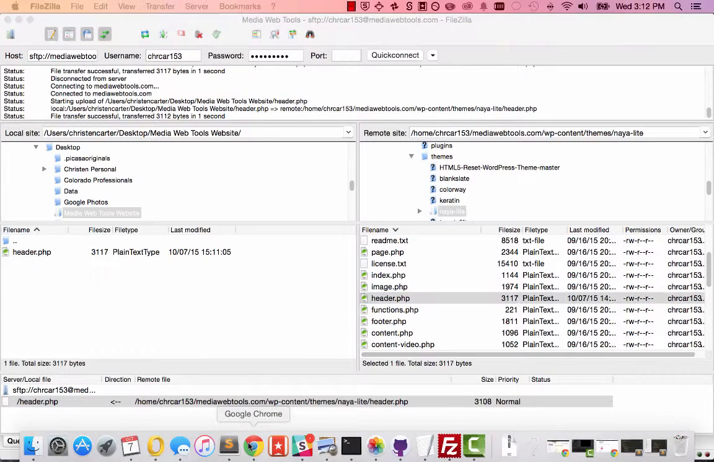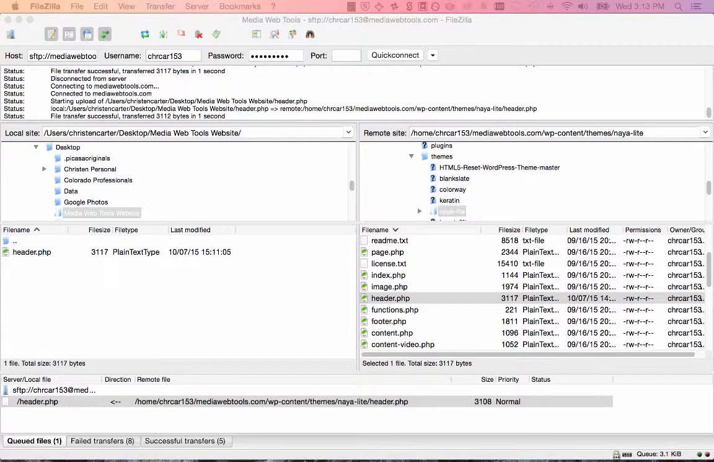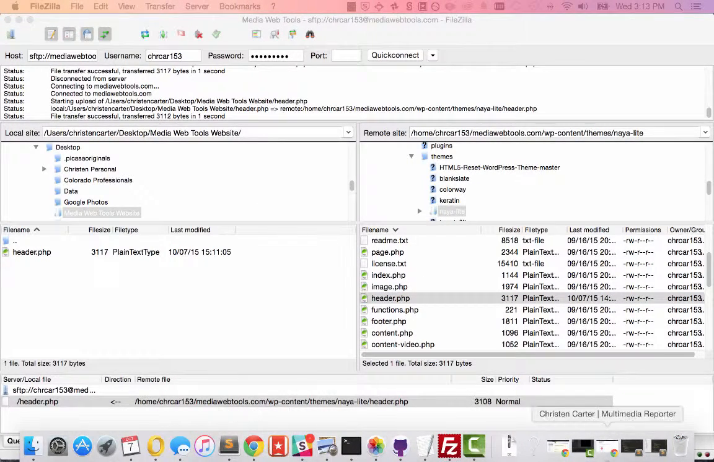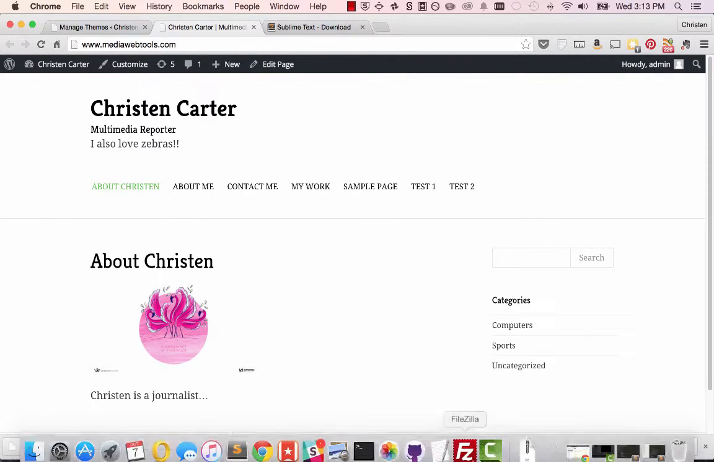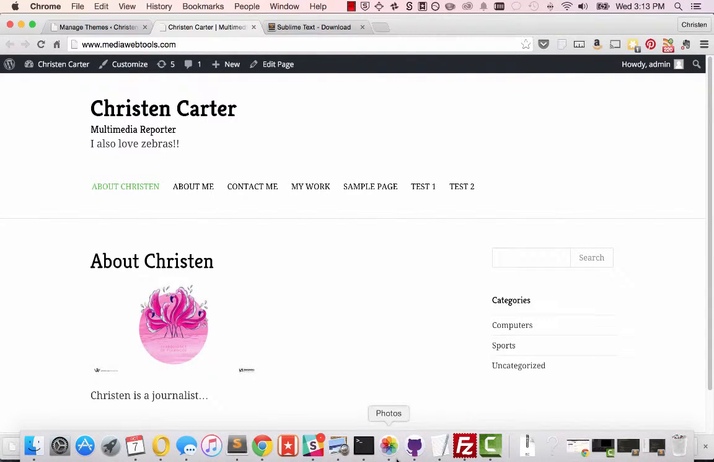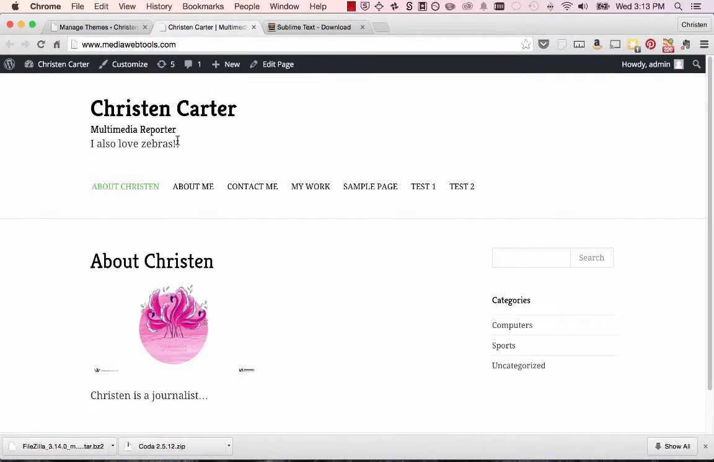And then now, when we go back to our browser and refresh, you'll see I also love zebras. So that made the change. So now you can see that if you use Coda, it all happens in one. If you use FileZilla, you'll also have to use an editor like Sublime. It all works just as well. It just takes a little less time if you're using Coda. So that is how you go about editing a file and then seeing the changes online.